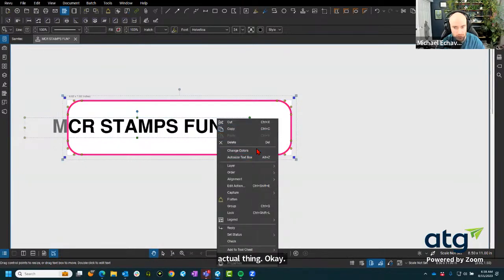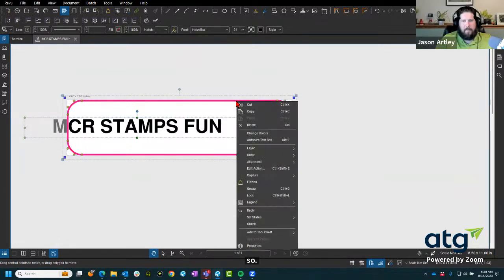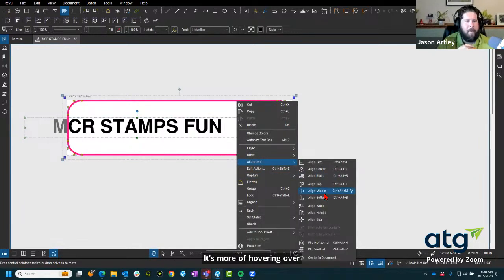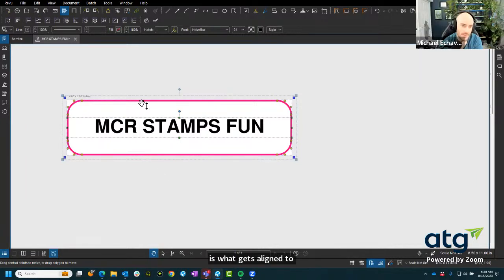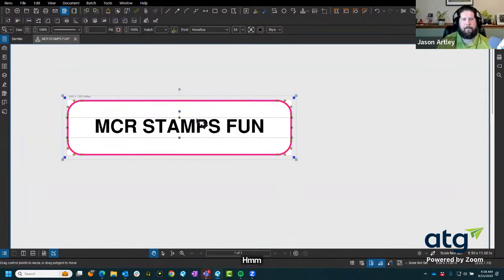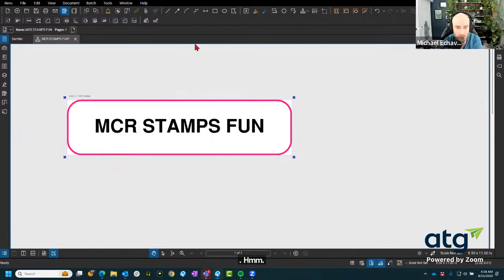Make sure you right click. It's order selection. I don't think so. It's more of hovering over what you're right clicking. Okay. So we've done this alignment thing a few times, and every time it's like, wait a minute, how's it go again? So Alex is saying it doesn't matter what order you select them in. It's just whatever you right click on is what gets aligned to. Yeah. And I right clicked over the border, so it didn't move anything past the border. Okay. So there we are. Realignment. Next will be our text.